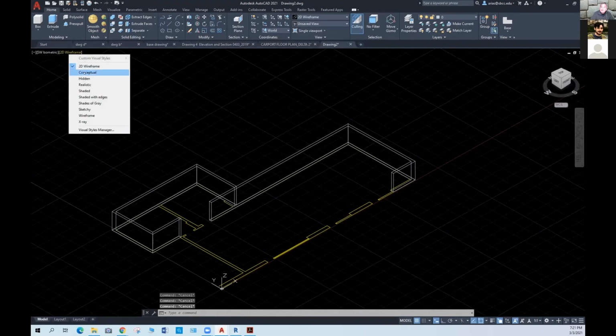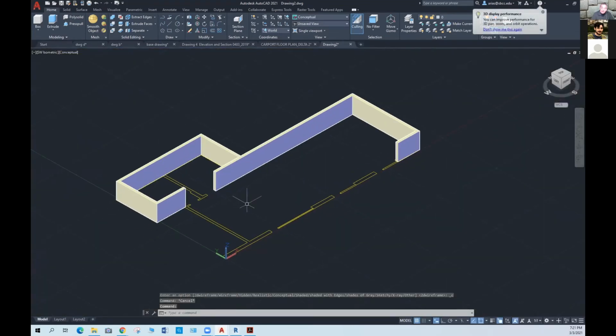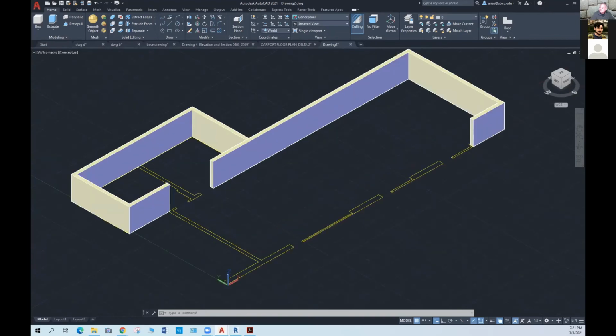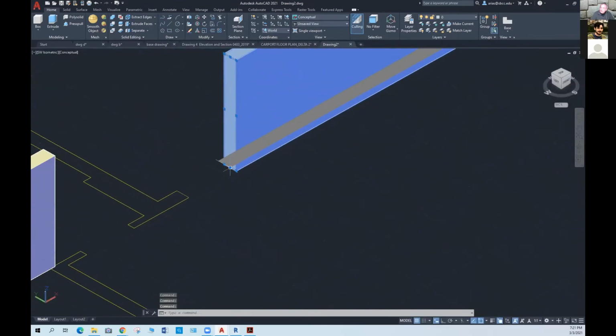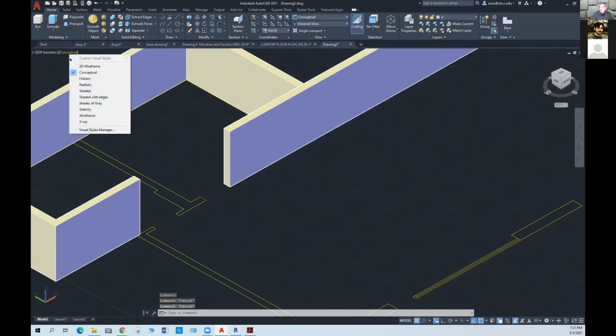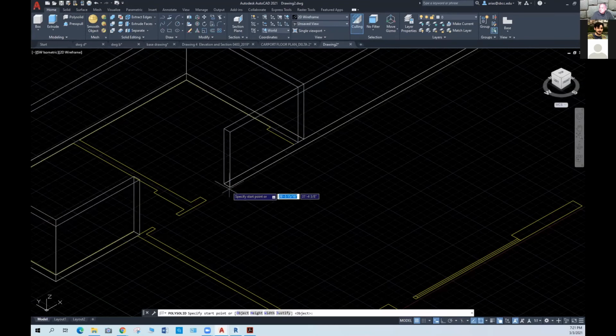Shaded with edges or conceptual. And that's how you can create the geometry that you need, right? Remember that then you could actually use, if you had, let's do another polysolid here.